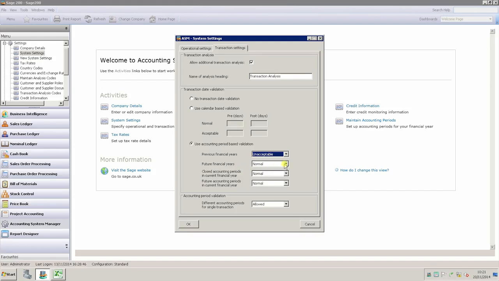The future financial years, we can specify whether or not closed accounting periods can be posted into. So perhaps we could set that to be unacceptable. And whether future accounting periods that have yet to be opened are allowed postings to be performed against them. So perhaps we can say that is acceptable, but the user would receive a kind of amber warning against the transaction date when they enter it.